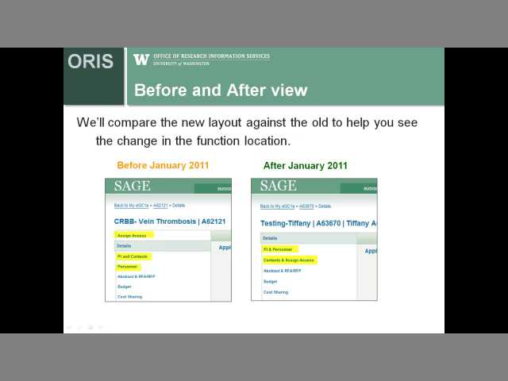We'll compare the new layout against the old to help you see the change with a function location. Let's take a look at the new design.